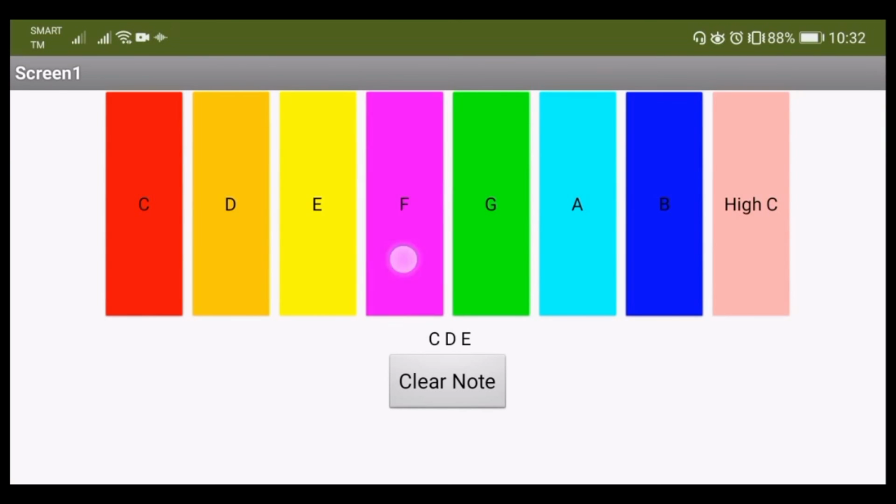So we have now a working piano. Every time we type or click the button, it shows the label from our buttons. Then we click or push the button for the clear note, and it will clear the label.